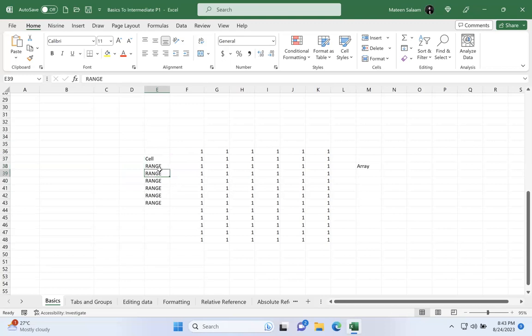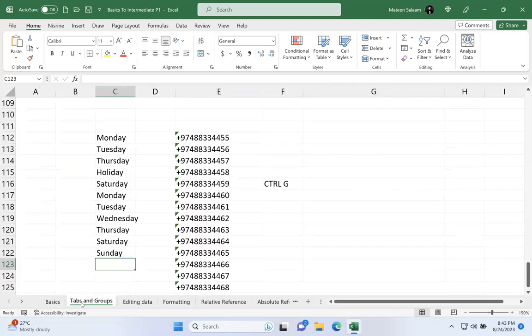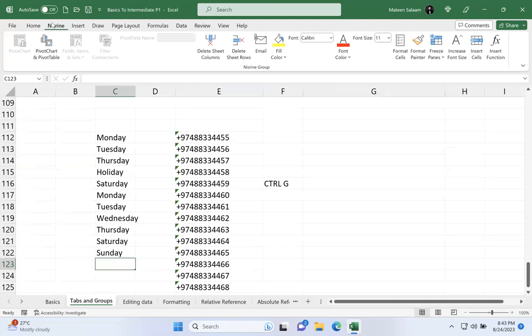Okay. Now let's go to tabs and groups. These are all tabs. Home tab, Nisreen, insert, you see Nisreen. This tab I have created. How do you create your own tab? Let's see. So let's say we want to create our own tab. Now here I have written Nisreen. I want to create my own menu tab.